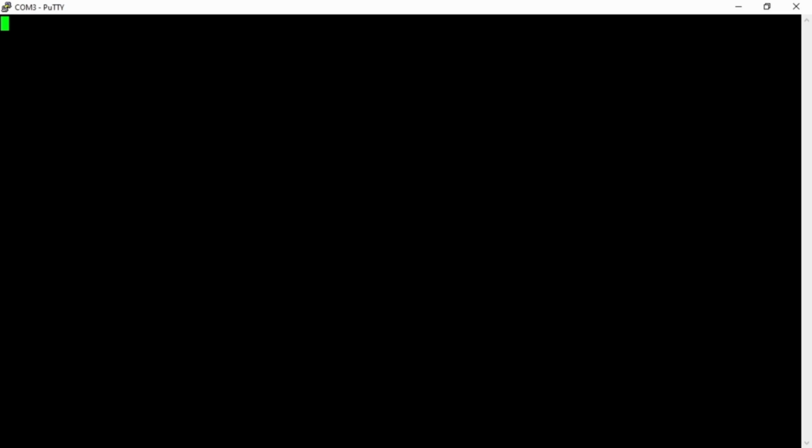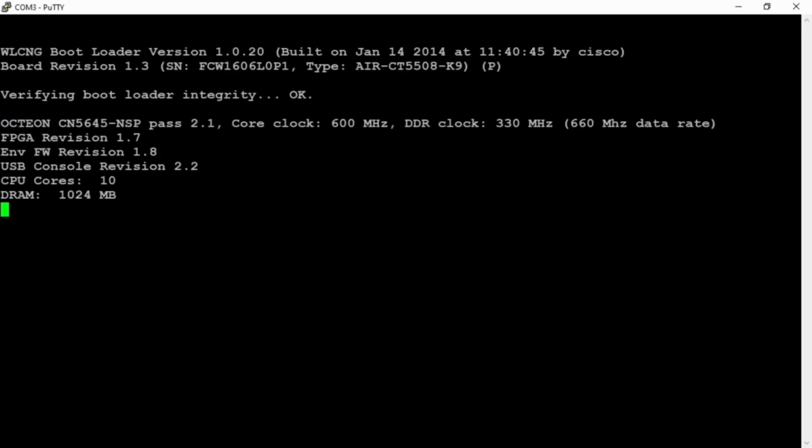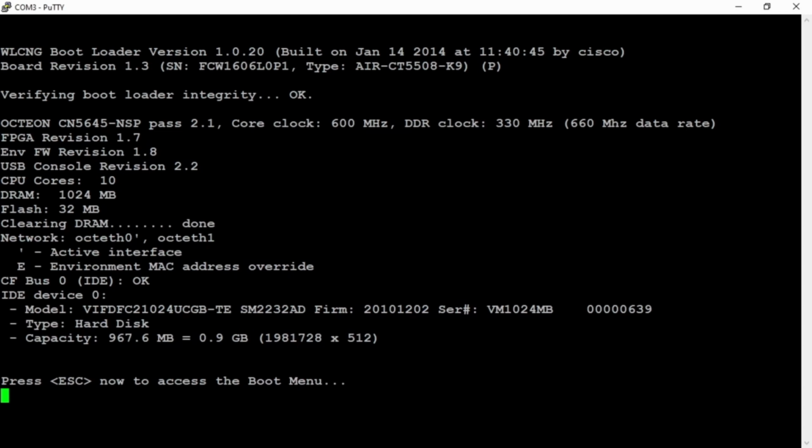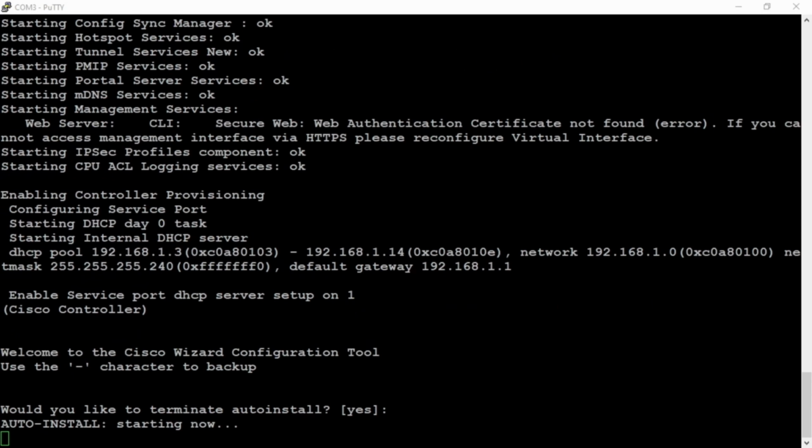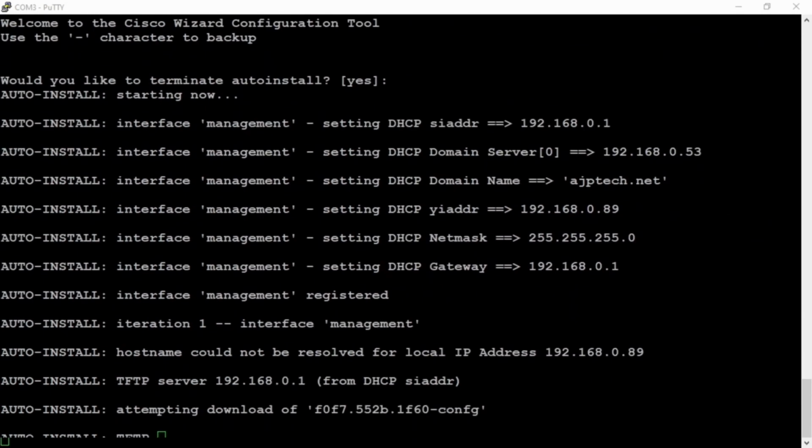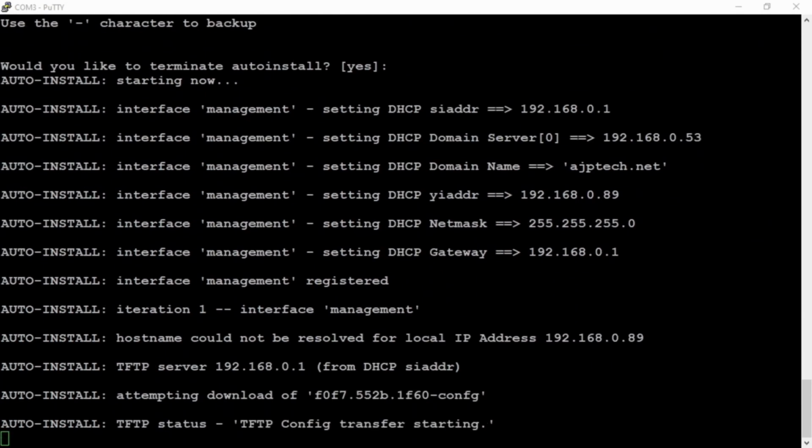Now, let's power on the WLC. This will take a minute, so we'll speed things up so we don't have to wait. The thing we're interested in is seeing the auto install area. As long as a network connection is hooked up to the WLC, it'll grab a DHCP address. You can see ours is 192.168.0.89. Let's switch over to a web browser to start configuring this device.